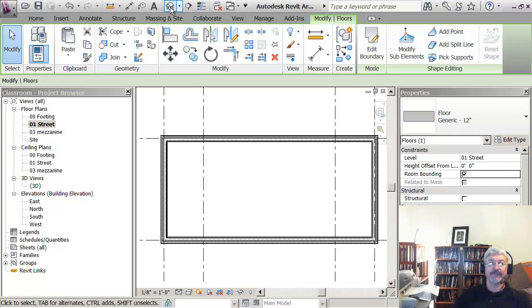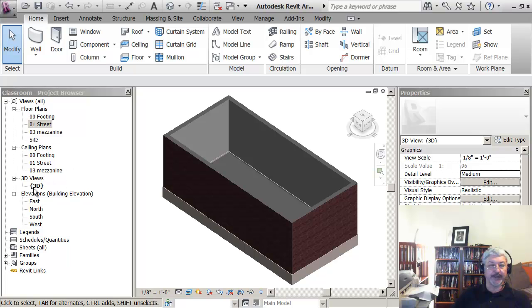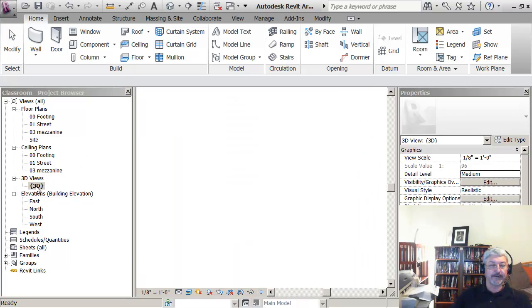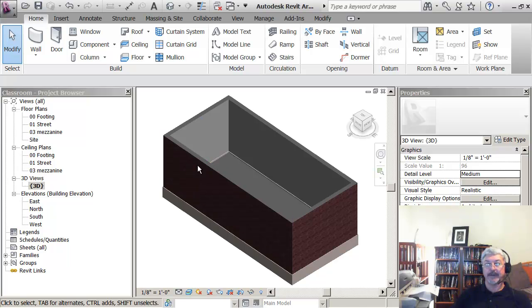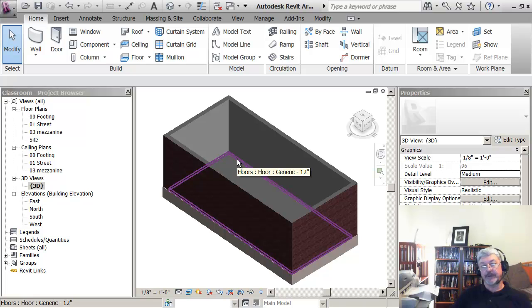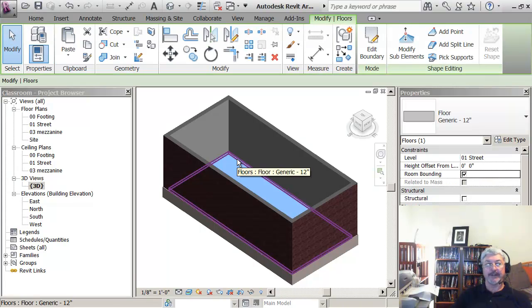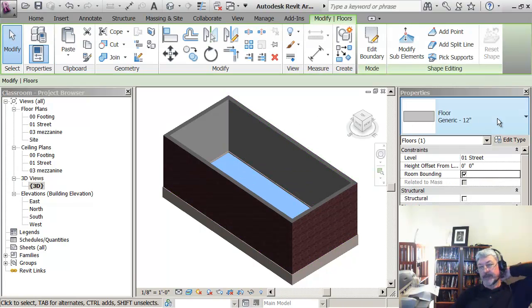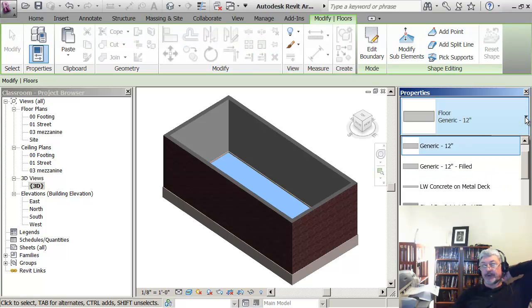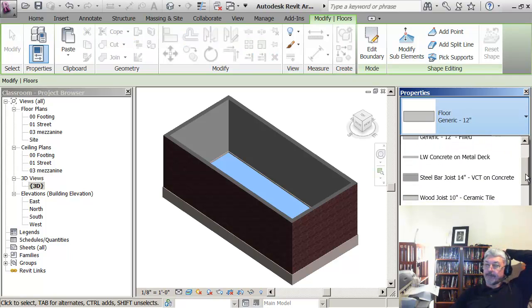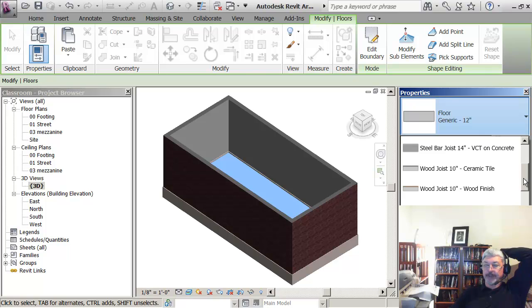Okay, so if I look at this, if I go up to the 3D view, and I can also get to the 3D view from here, I can select my floor, which was just generic. I hadn't told it was a specific type. On this drop down list in the properties palette, I can go down and pick a particular type.